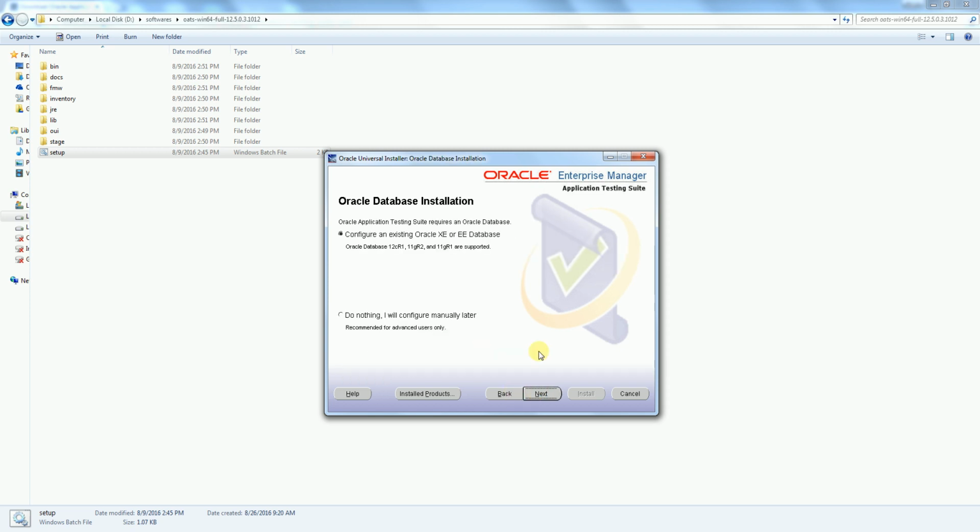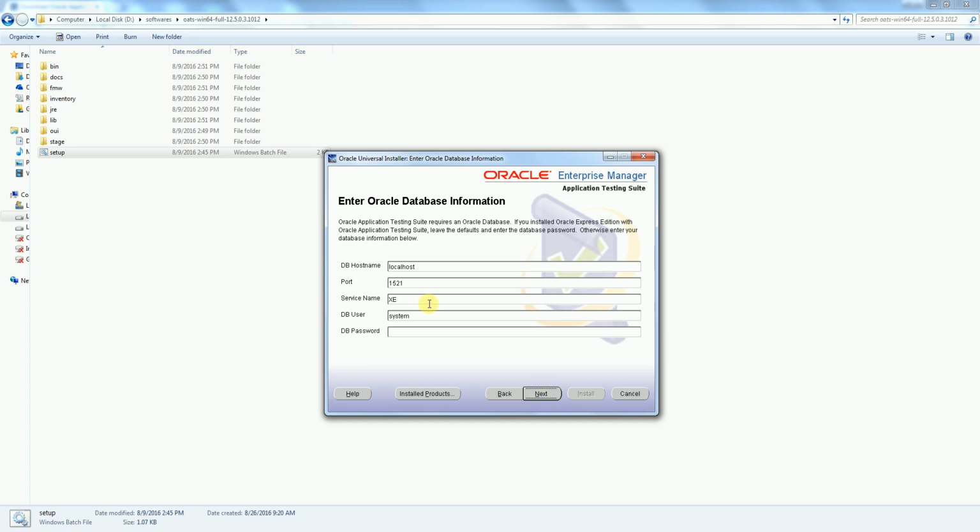Now there are two options. This is the reason why there was a prerequisite saying that you need to first install Oracle Database. If you only have Oracle Database, you can configure this, or you can configure later by choosing this option. As we have already downloaded and saw that Oracle Database is up and running, I can go ahead with the first option. Click Next. Here it says localhost, port, all these things. You need to give the database password that you have given earlier while installing Oracle Database. Click on Next.